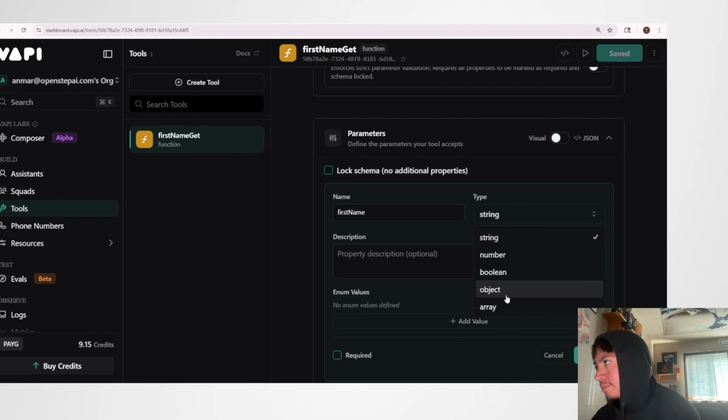Is this an array, an object, a string, whatever? You guys, we don't need to get into the depths of all of this right now at this point. Just know, for the most part, you can keep it as string. You're not really going to change it for a lot of things. I'll say about 95% of the time it's going to be string for you.